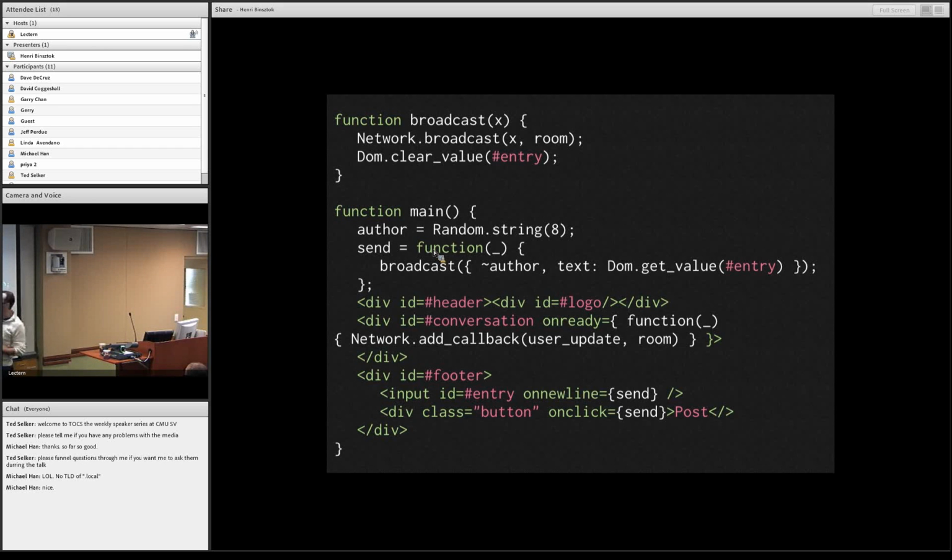And the function main is the one which is displayed every time a new client connects. For brevity, the author is just a random string. Send is a function here, an anonymous function that we store into the send value. So we broadcast author and the text we get from the entry value, from the entry ID, sorry.